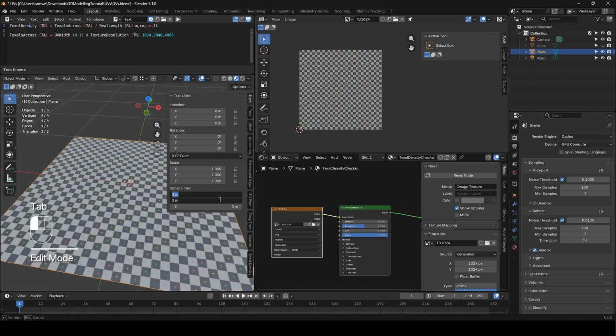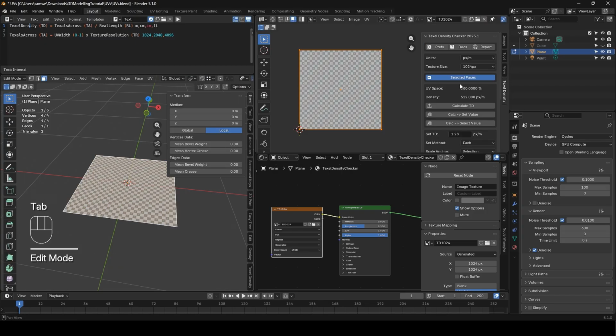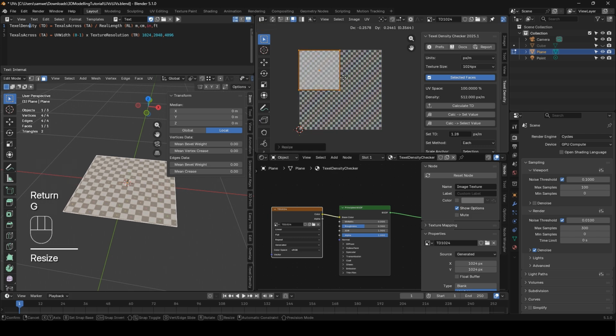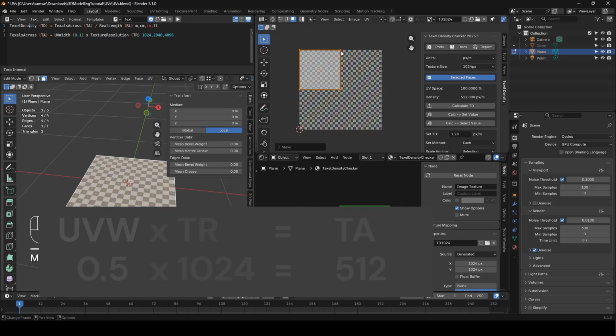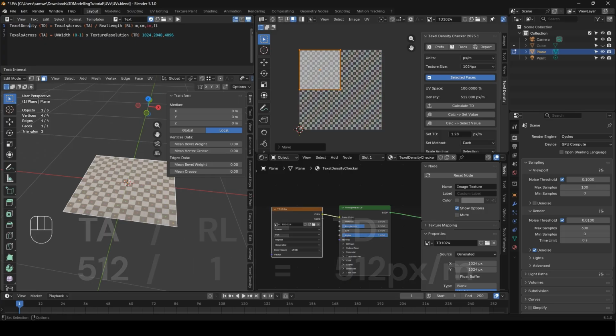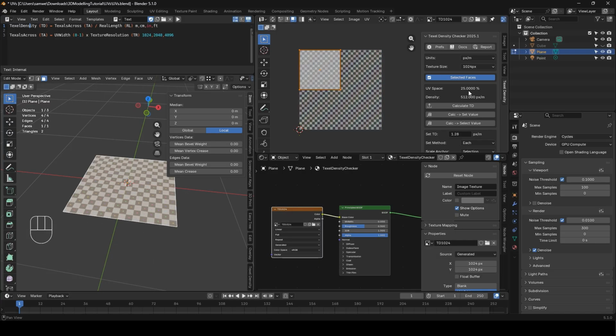The inverse can also be done. So if our plane is 1 meter, but we make our island half, even though it sits in a quarter, we can still work this out. So it's 0.5 of our UV width, and our texture resolution is 1024, so that's basically half, so it's 512. Then our density is 512 divided by 1, which again is 512, and that is why if we calculate TD, we can see, yep, the UV space is 25%, but the density is still 512.